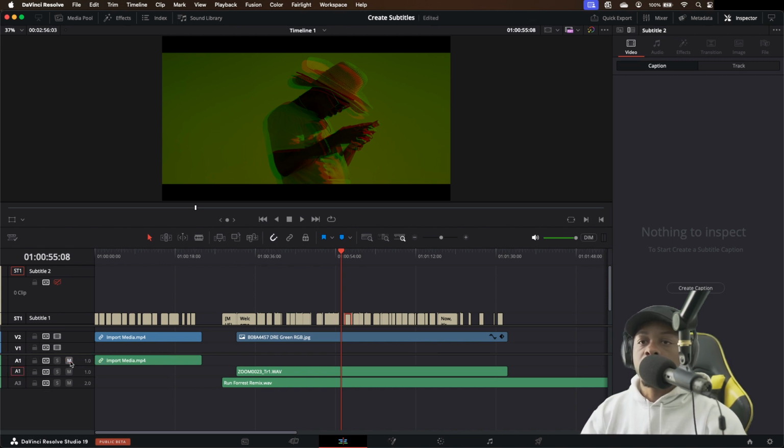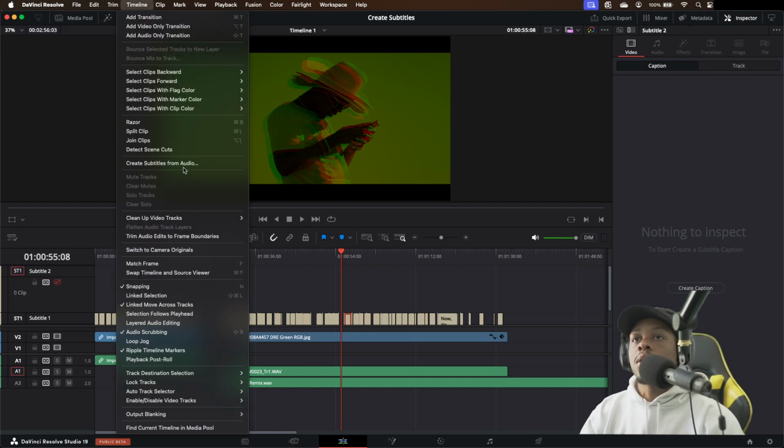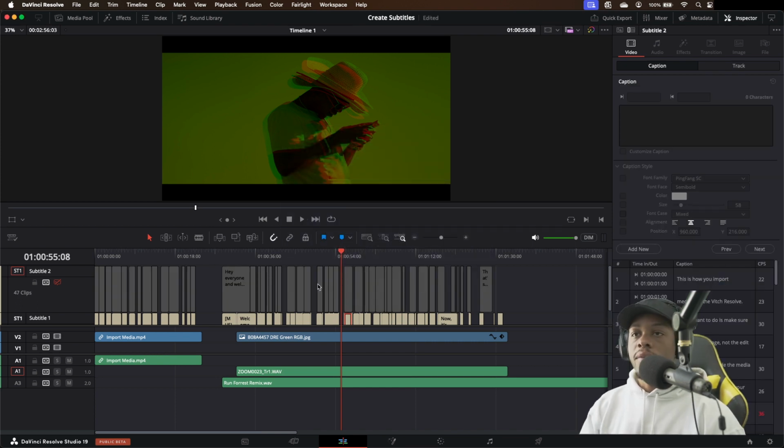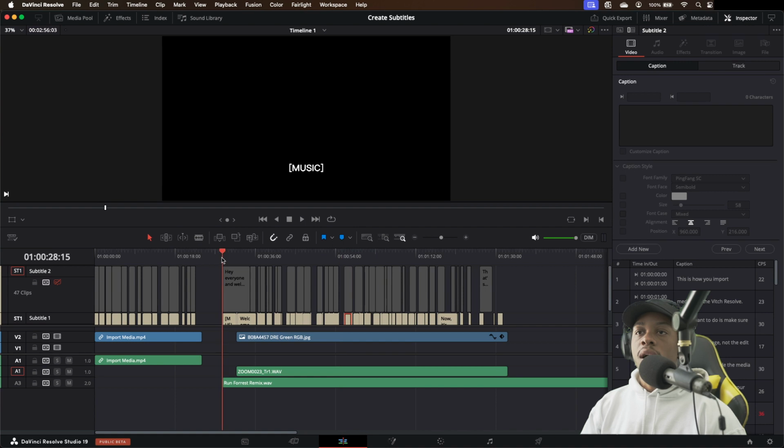Let's actually put this back on, and we'll go back up to our timeline clip, create subtitles from audio, and let's do terms and gaps. Let's change it to Subtitle Default, and we'll see if we can see a difference. So now we have it. Now we have our actual file.